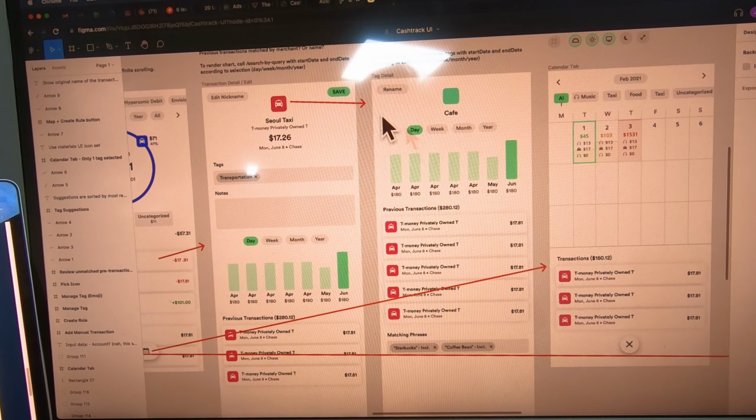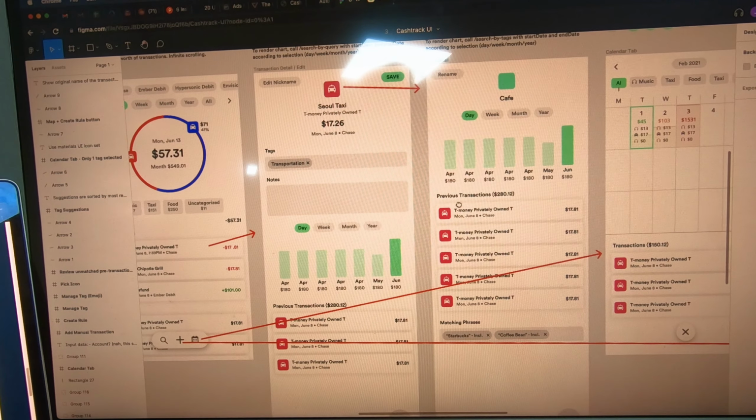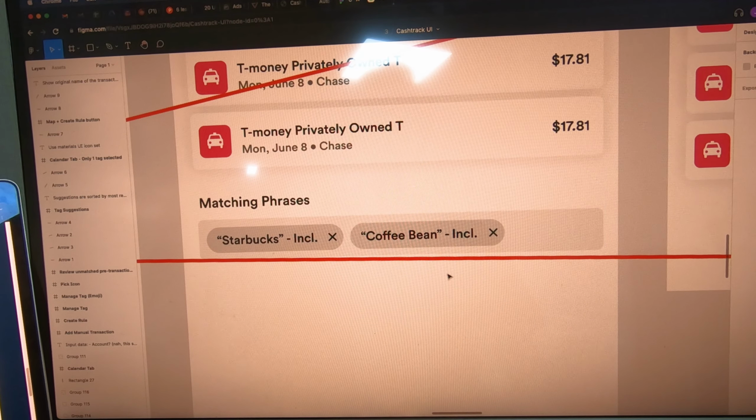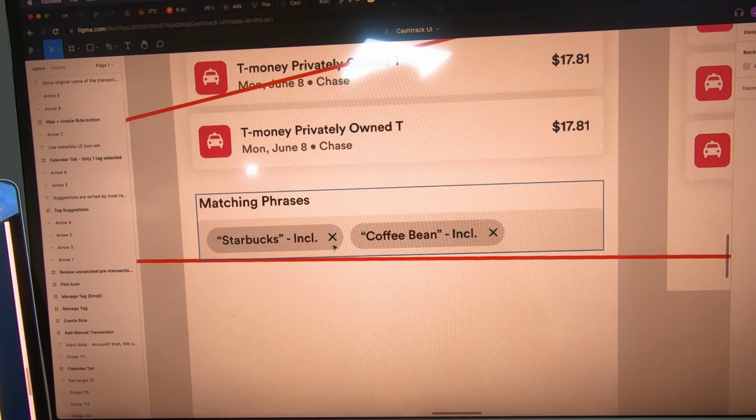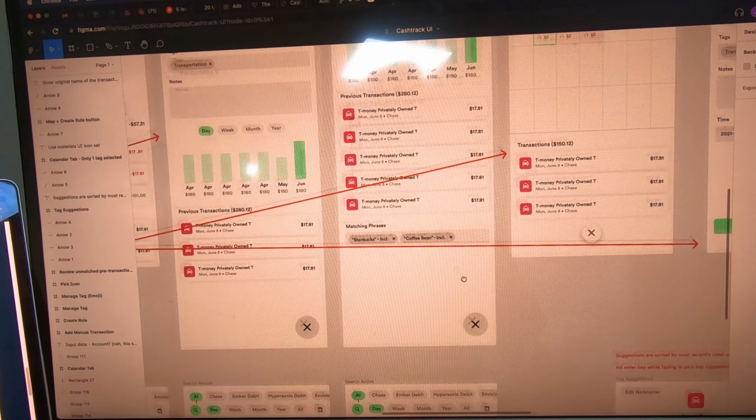This is a tag specific category, or tag detail, I guess. And this matching phrase section is pretty neat. This allows me to add specific phrases that it would automatically check for on every new transaction. And if it matches any of these filters that I set up, then it would automatically tag it.